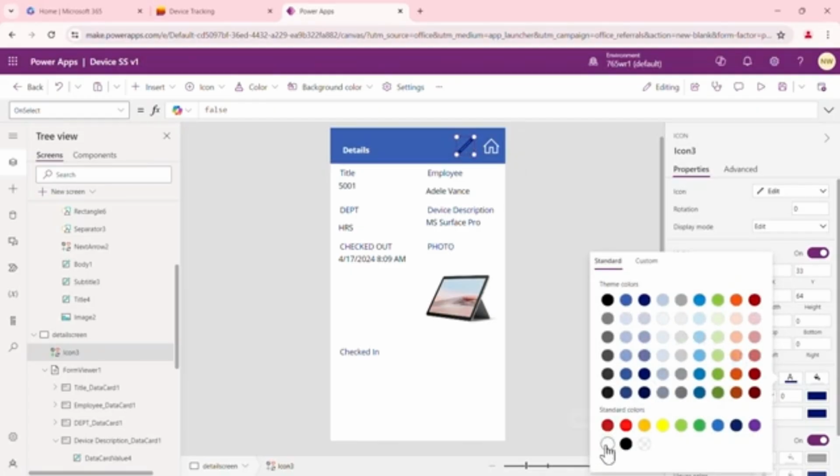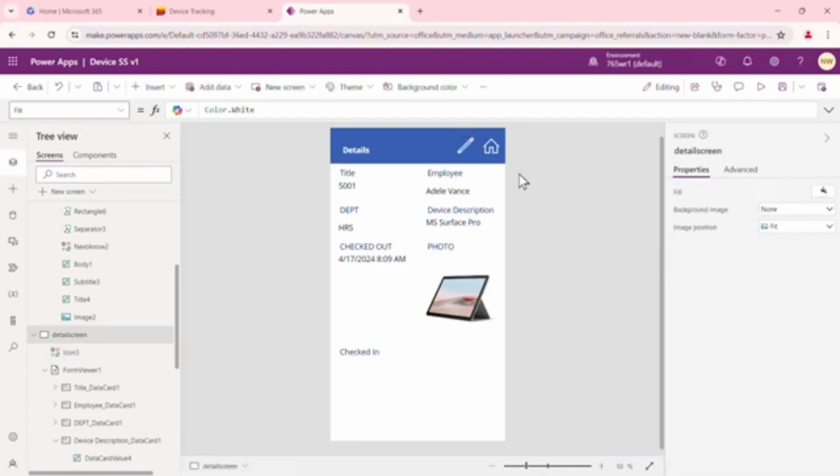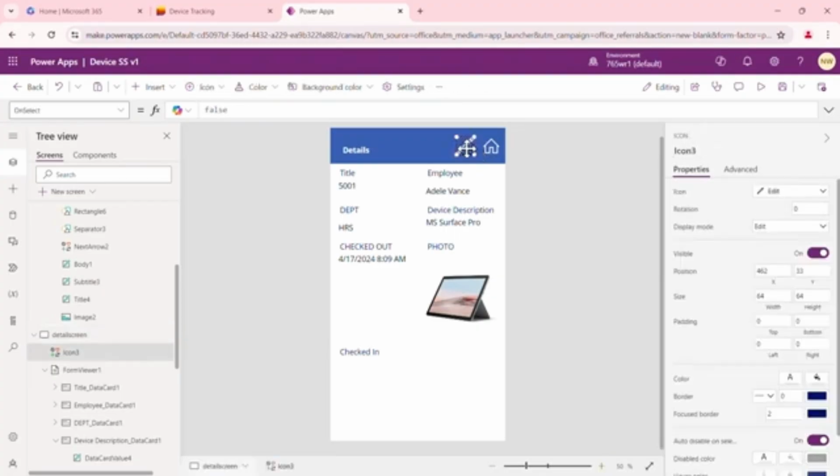Let's go ahead and change the color to white. I'm good to go. So this is all good to go. The last thing I need to do is just go ahead and configure or program this to navigate to our edit screen. So we're done here. For now, we'll go ahead and configure our edit screen next.